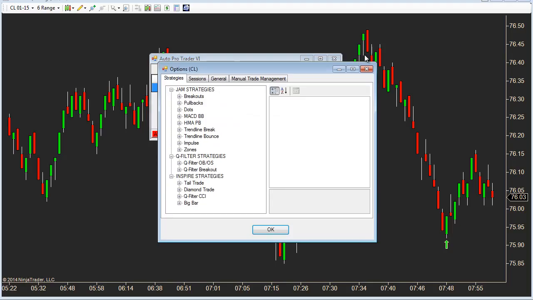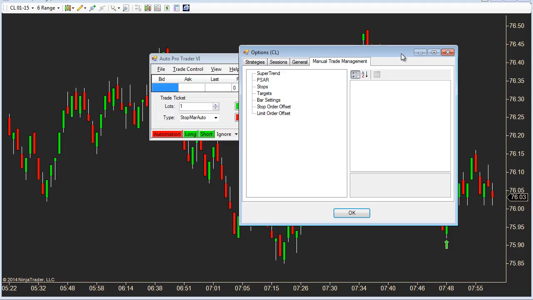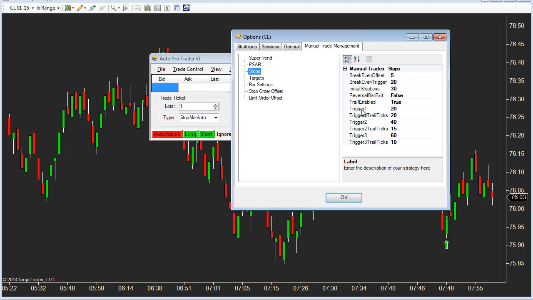Let's go back to options again. Manual trade ticket, stops. Now under the trailing stop there's a trigger 1 trail ticks, trigger 2 trail ticks, trigger 3 trail ticks. That's each individual trailing stop that you want to trail by. So say for example, when I'm up 20 ticks, I want to trail by 20 ticks. Now you may say, well, what's going to override, the break-even offset or my 20 tick trail? Well, that's a great question. The break-even offset will override.